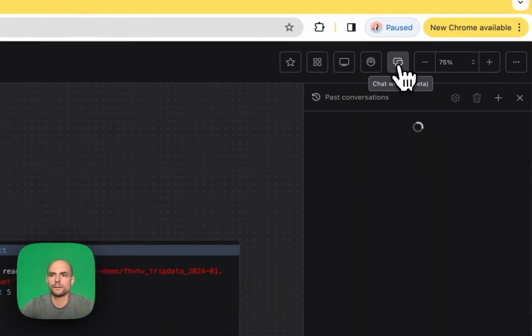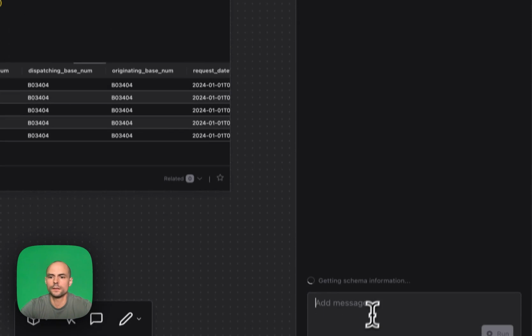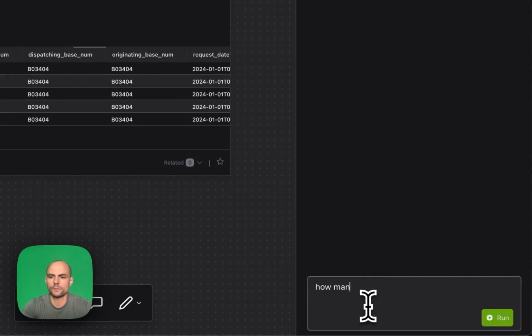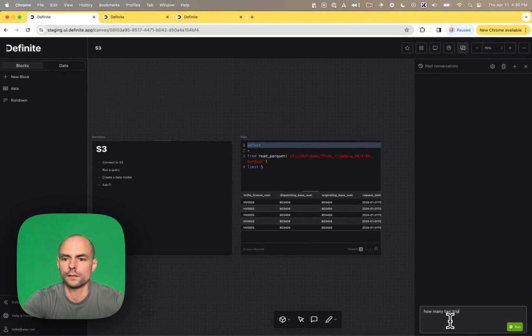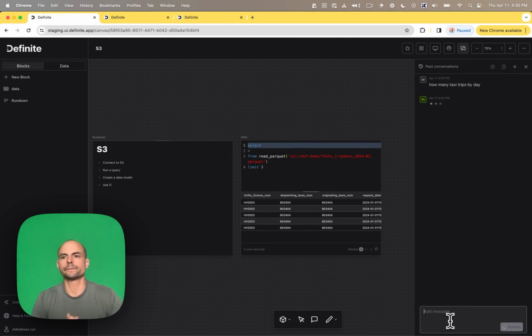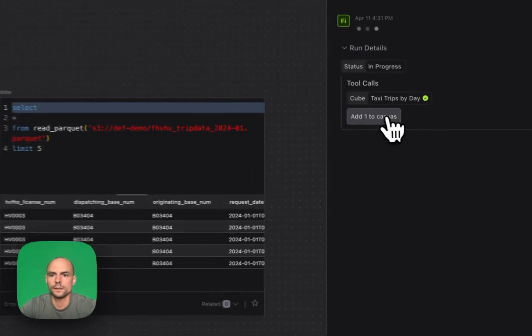Now that we have our model, let's go ahead and ask a question. So we might ask something like, how many taxi trips by day? So this will go out to the model we just created, figure out which columns make sense to answer this question, and then execute a query against that data model. All right, we got data back here, so let's take a look.